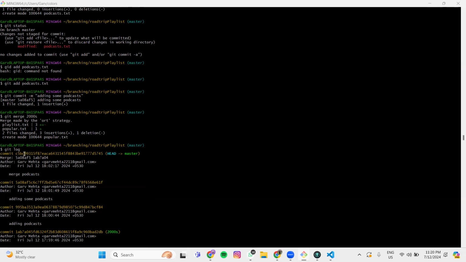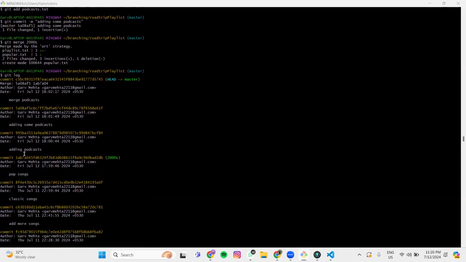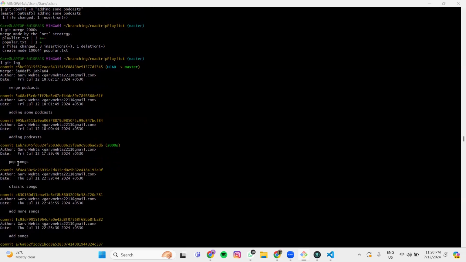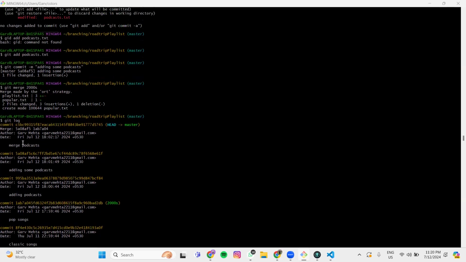So then if we see by git log, we have both the new commits of the new branch 2000 and also the master branch, and after that we have a commit here of merging. So we can use merge commit while we have changes in both the branches that we have to merge.